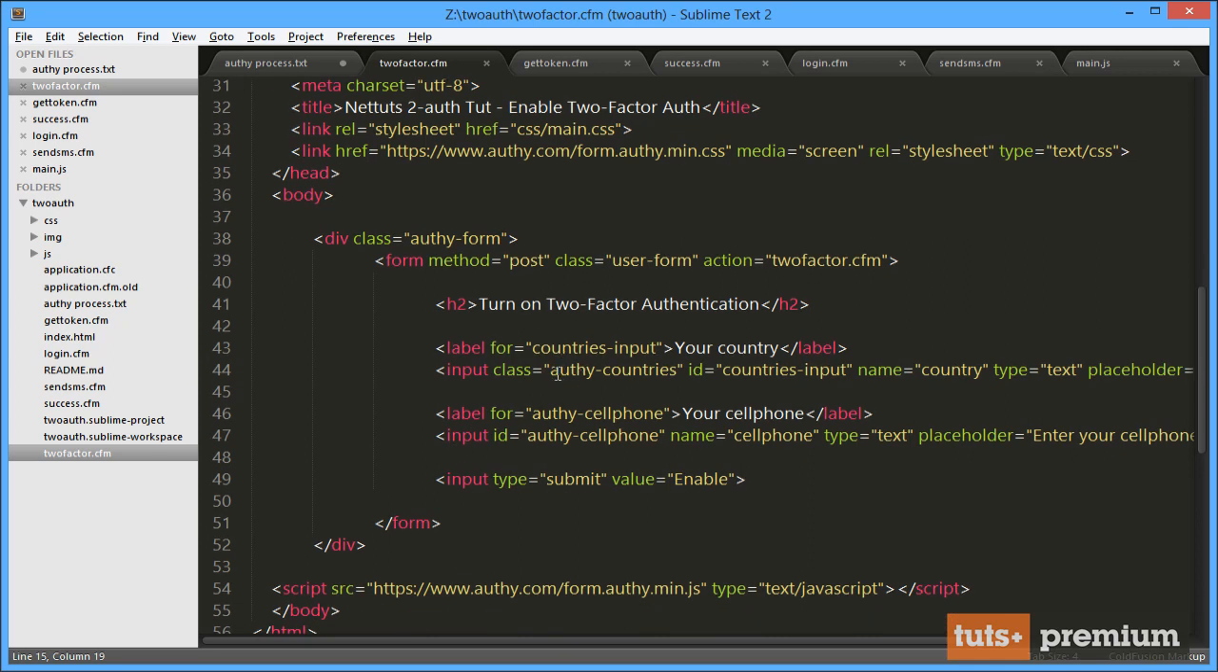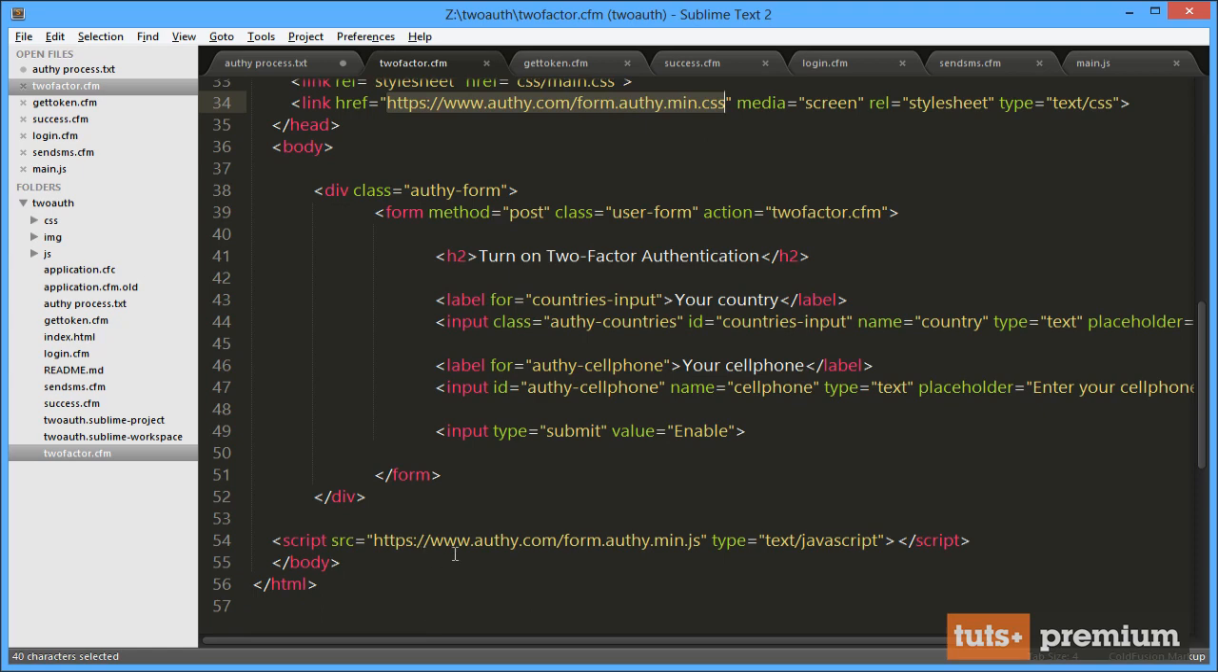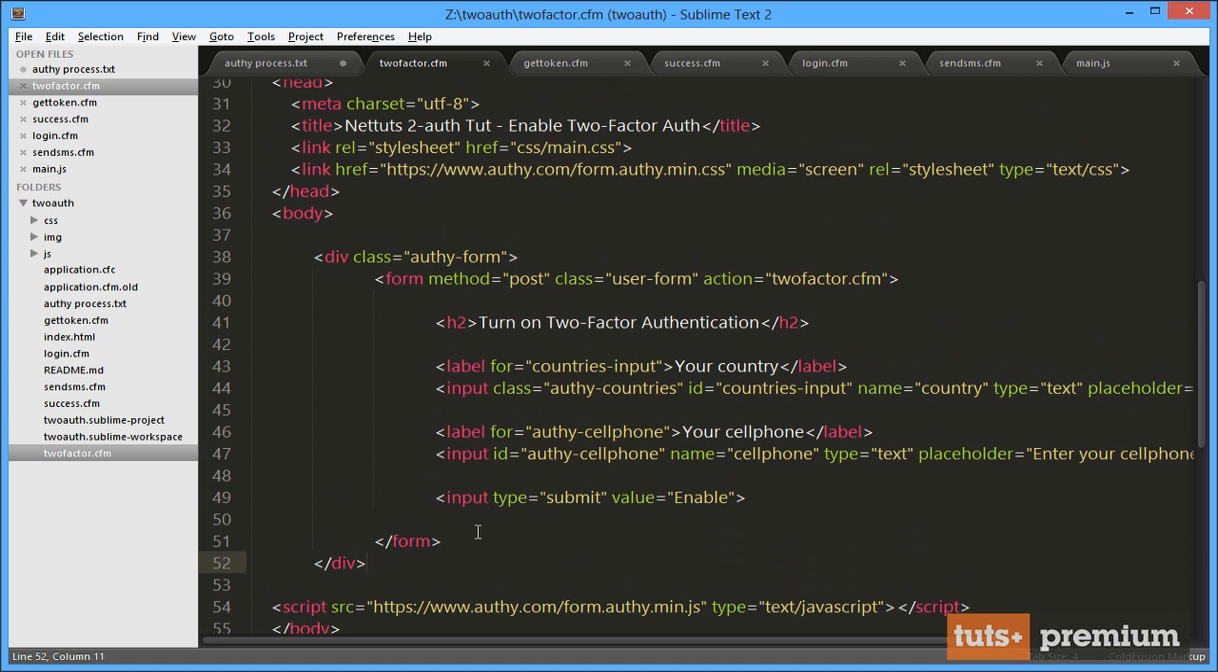Here, I'm using something called Authy countries, with countries input as an ID, and here I'm using Authy cell phone. The reason is that Authy has provided a JavaScript helper library that provides a nice country dropdown that makes it incredibly easy for your users to choose the country they belong in. So you're going to want to include this form.authy CSS file, and you're also going to want to include form.authy.js. You can grab these off their GitHub repo, or off their site.